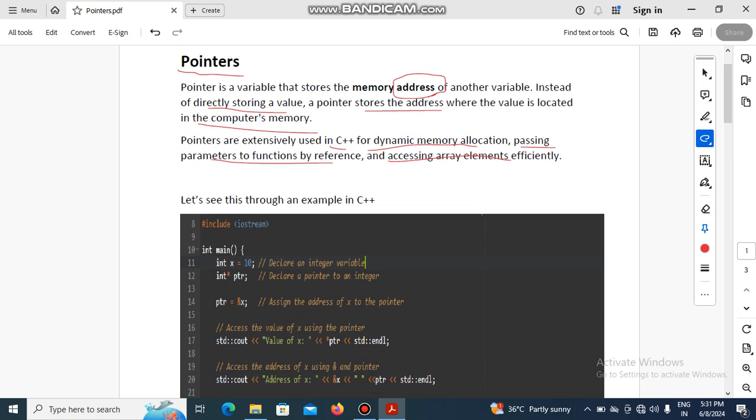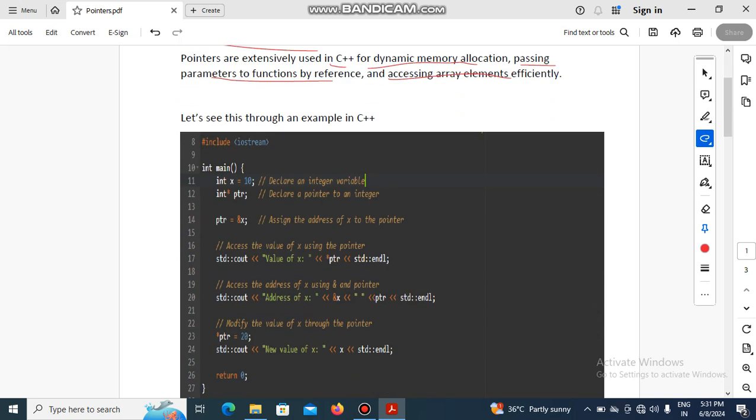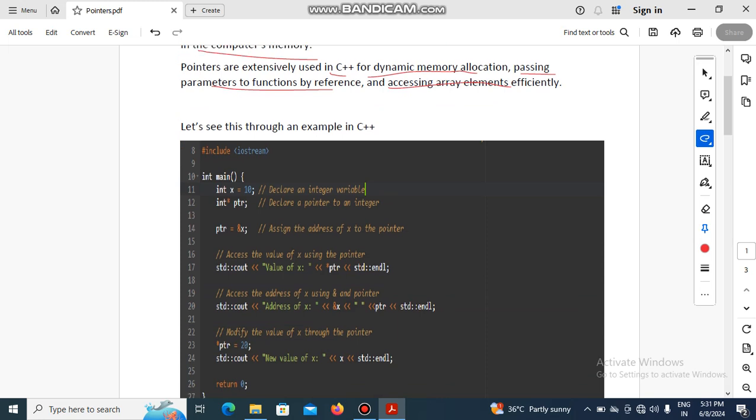Let's see an example, and then I will explain what a pointer basically is. int x = 10. There is one integer variable x, and its value is 10.